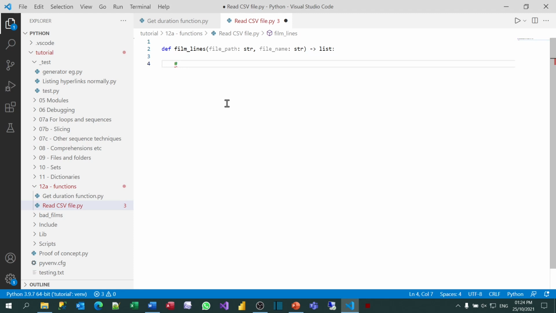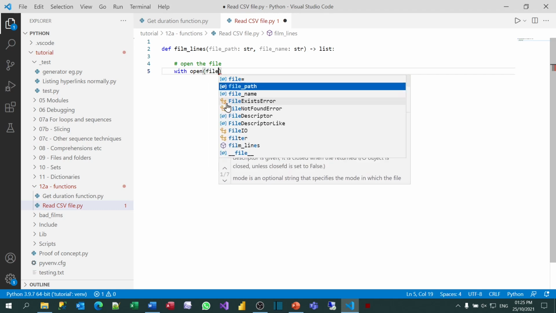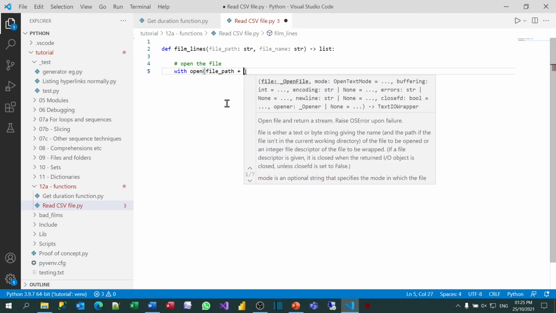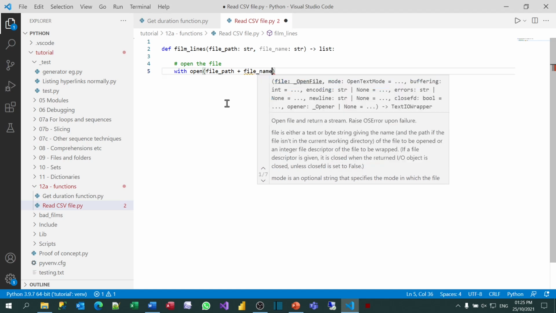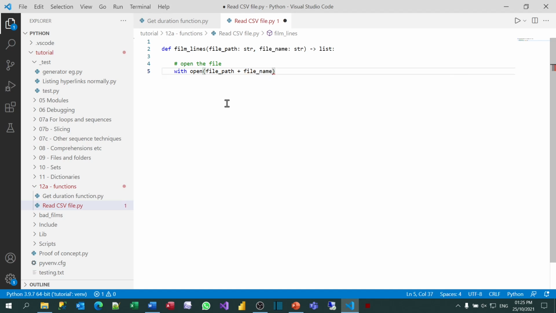So what I now want to do within my file is I need to open the file. And to do this is going to be just the same as it would be outside a function. So I can say with open, I'll put my file path and then concatenate that together with my file name. I need to be careful about where the backslashes are, but I'll come to that in a bit. And I'll call that films file.